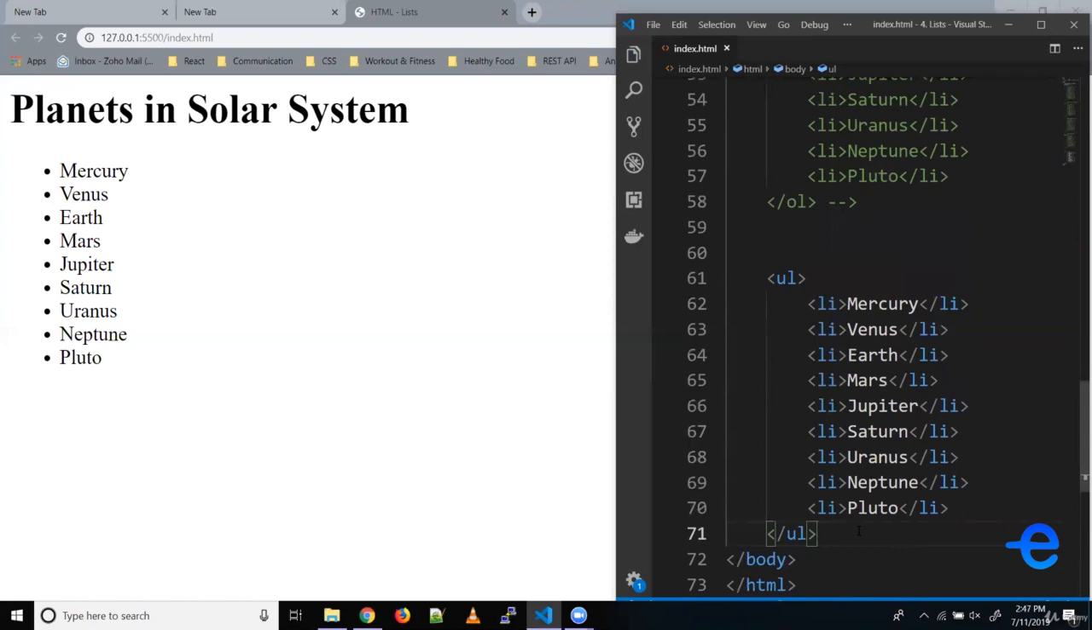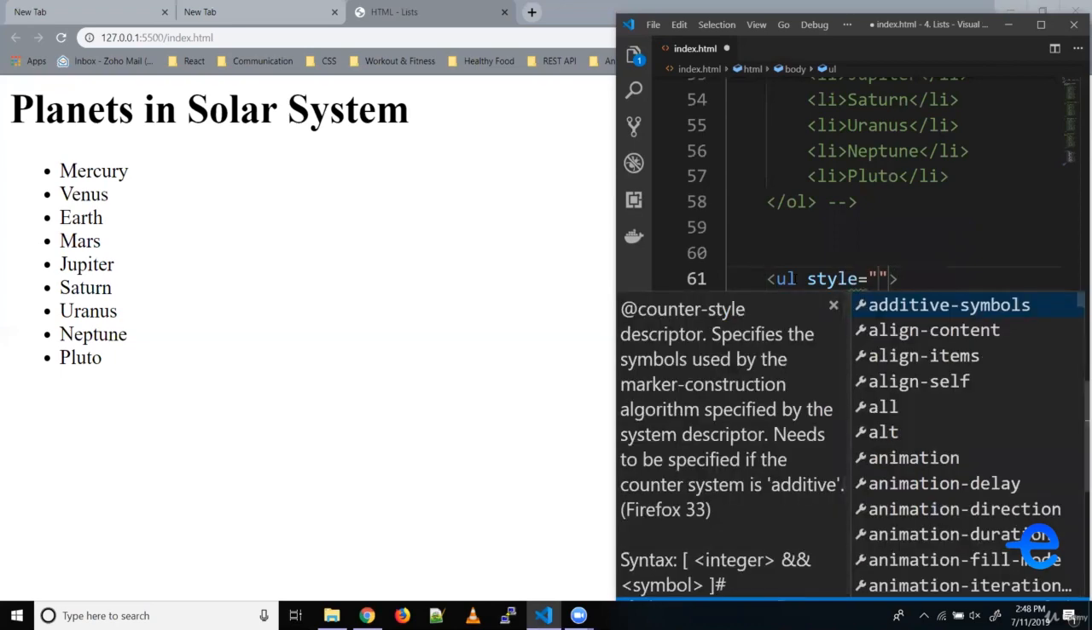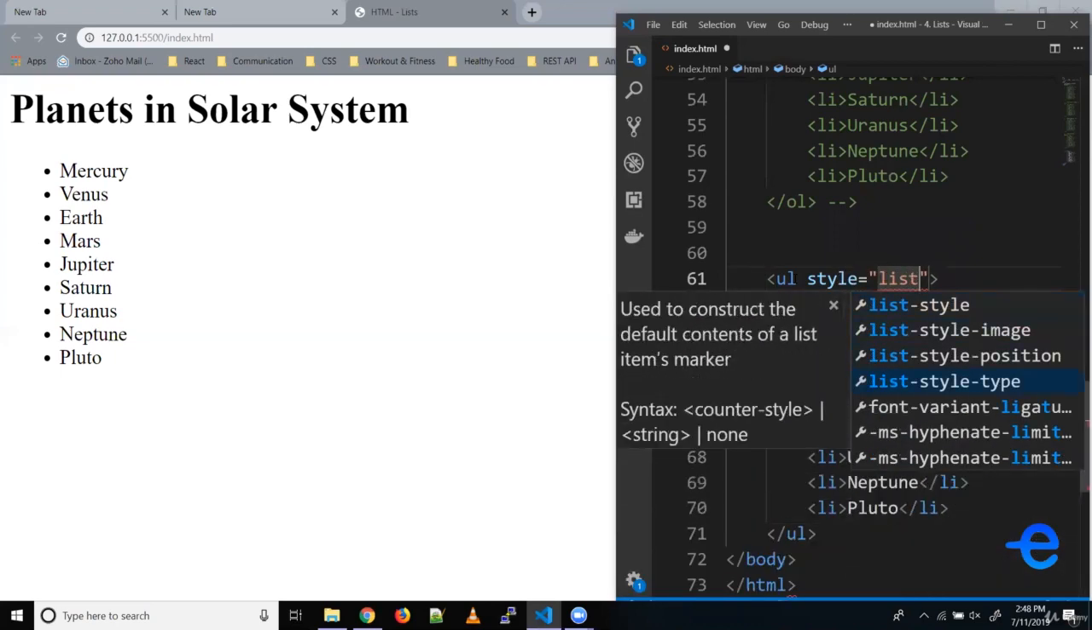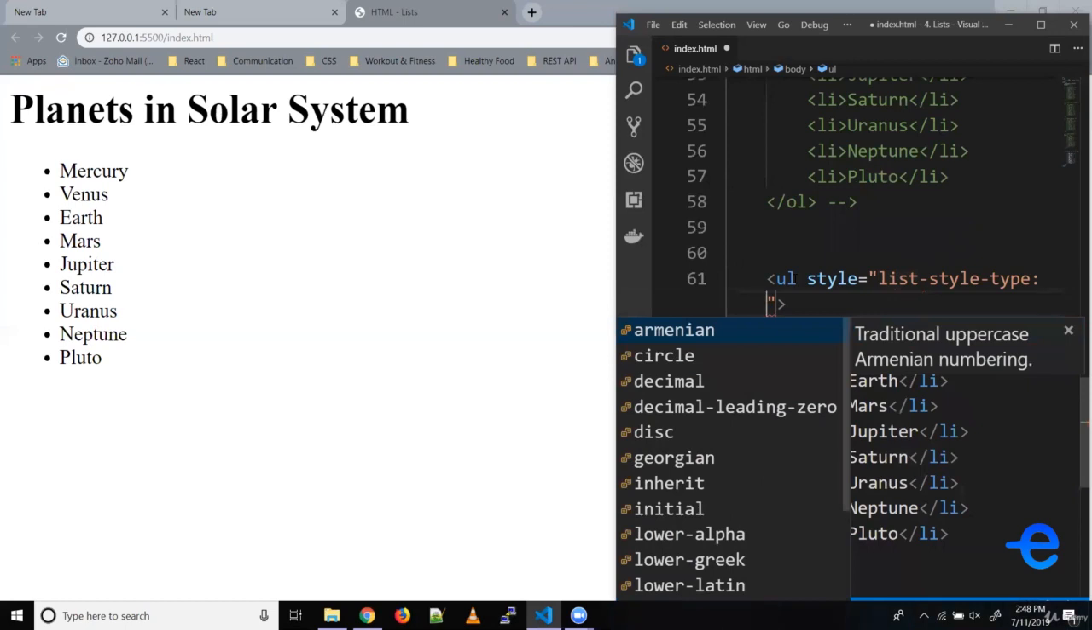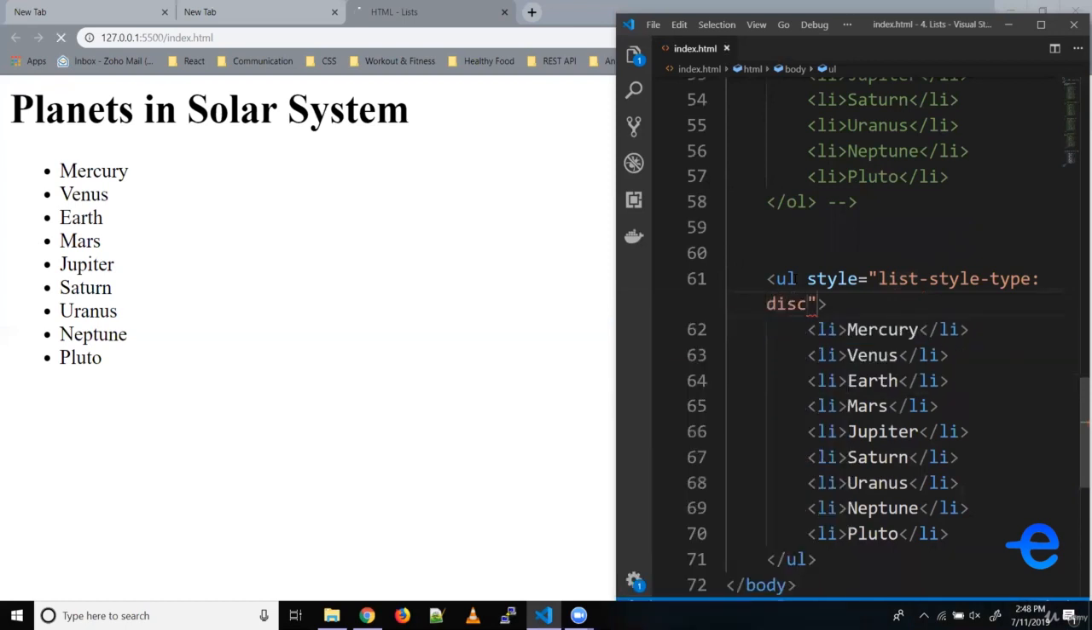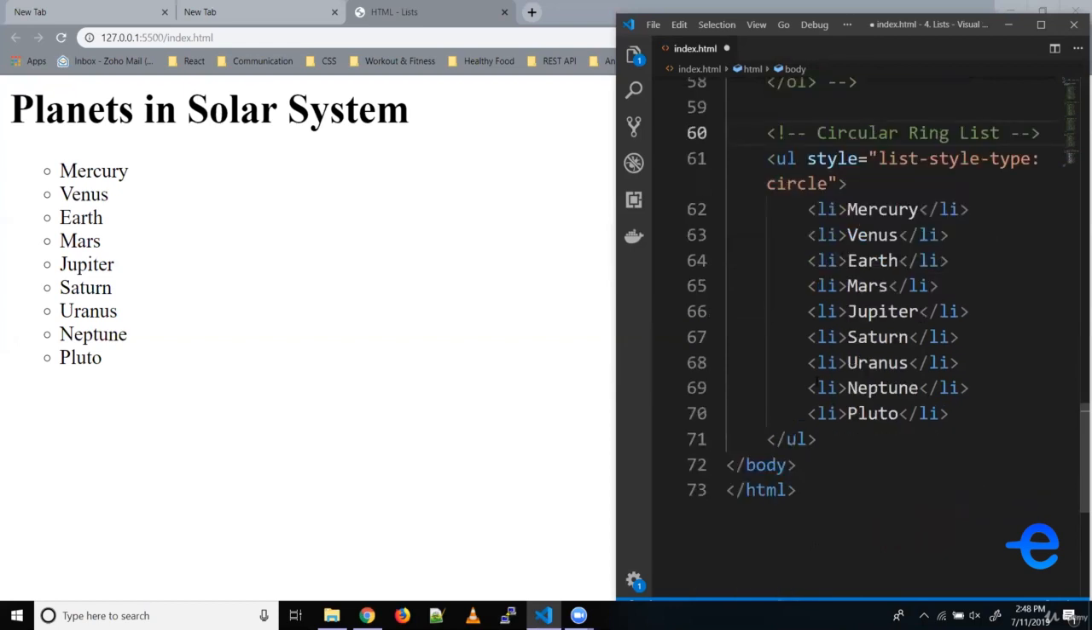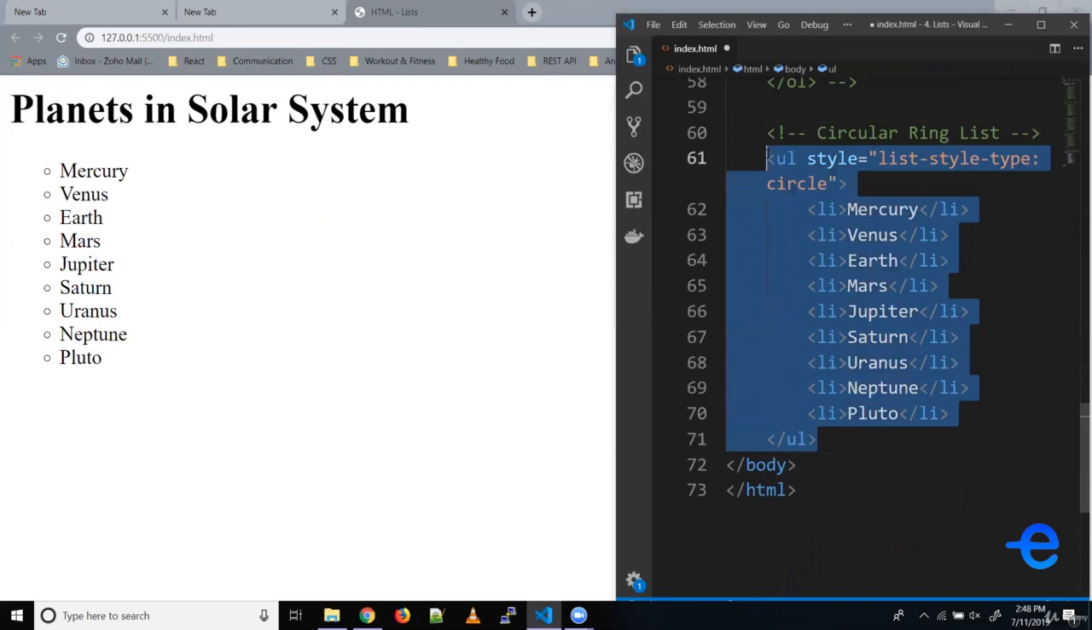So CSS provides us with another attribute, list style type. Let's try it. So to use CSS, we use this style attribute, and then we mention what we're looking for. So list style type. Here, so disk is by default. So if you write disk and save it, nothing will change. We will still have disk. We can change it to circle, save it. And now as you can see, we've got these circular rings. So let's just write this. Circular ring list. Let's just copy this and comment it.